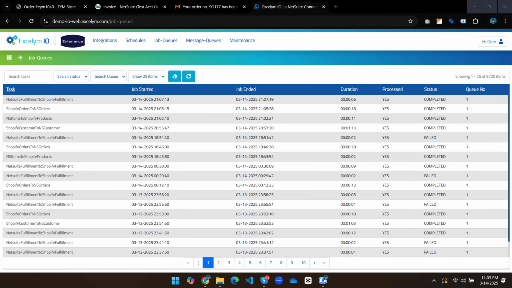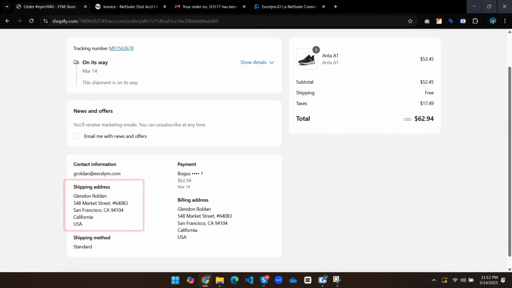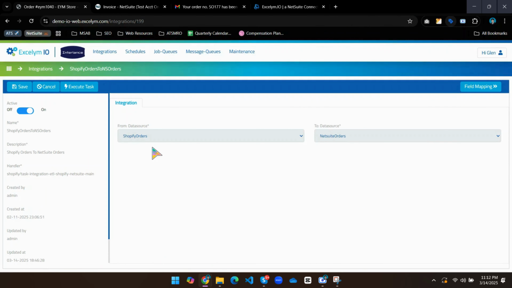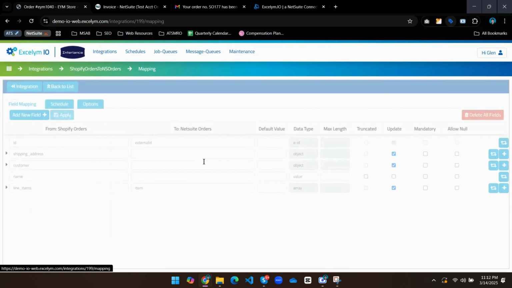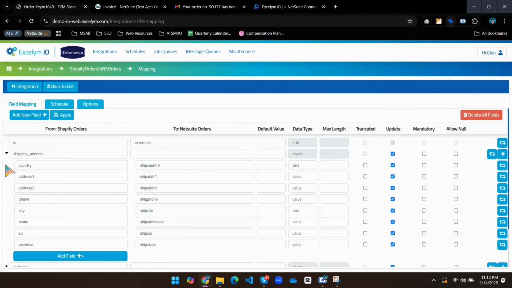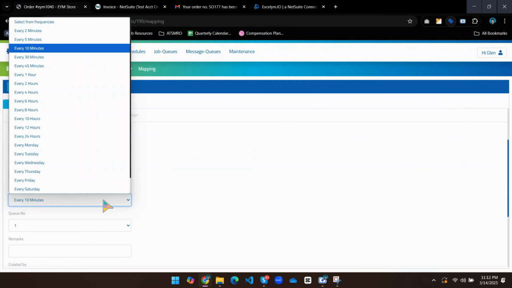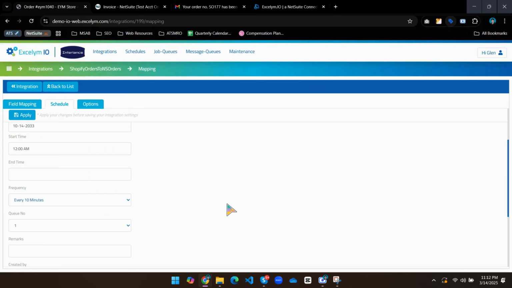You've successfully placed an order in Shopify, fulfilled it in NetSuite, and sent the shipping details back to Shopify with the help of Excelym.io. This seamless integration reduces manual work, improves accuracy, and saves you time. Excelym.io features a user-friendly design with an easy learning curve, allowing you to independently manage or self-administer the data mapping fields. Whether you're updating or adding new fields or adjusting integration frequencies, the process is straightforward and intuitive.